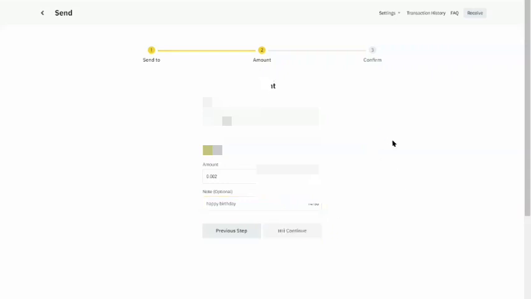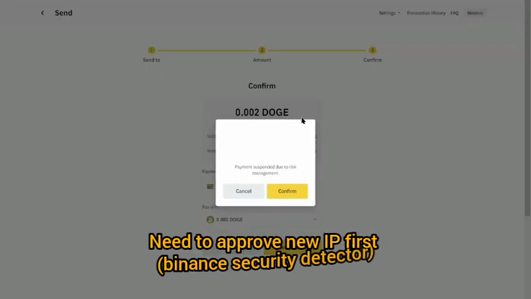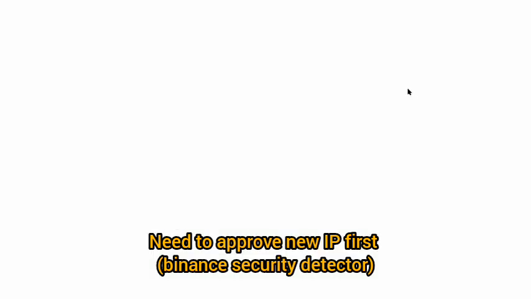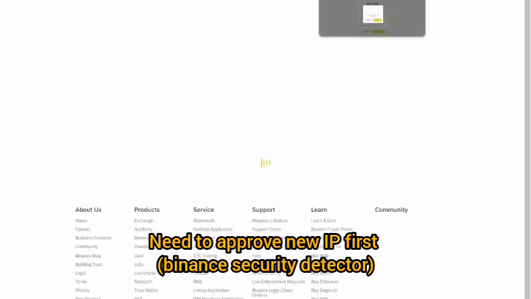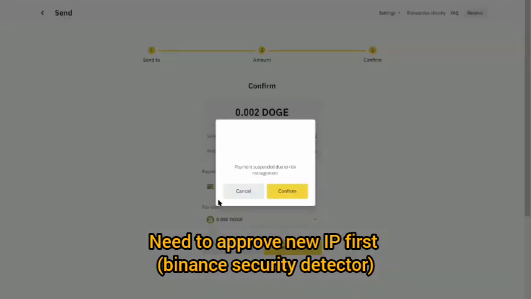When you click on continue, it's going to tell you to confirm your transaction. This is the amount you're sending. Payment suspended due to management risk. So I'm going to click on confirm. We're just going to go over to the old back. I think it's currently having some issues here. But this is how to go about it and how to process your transaction.